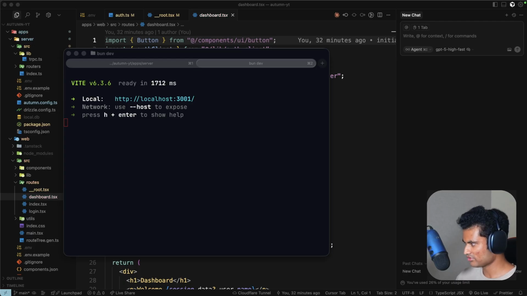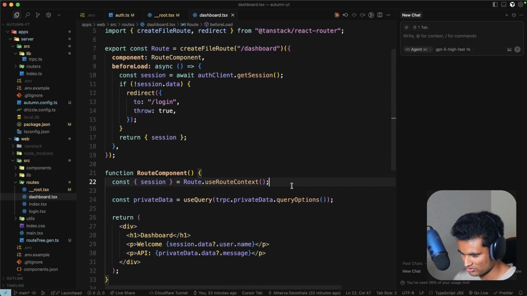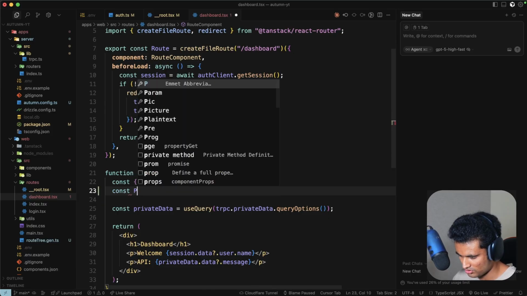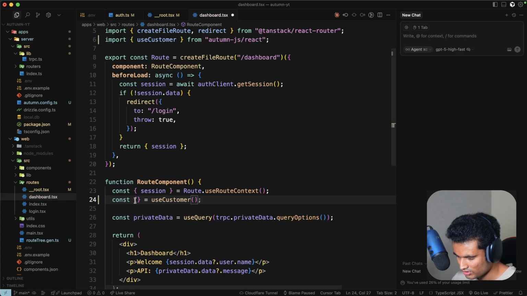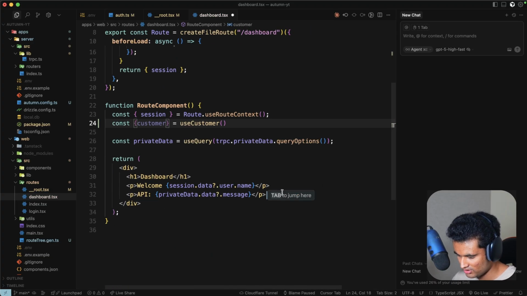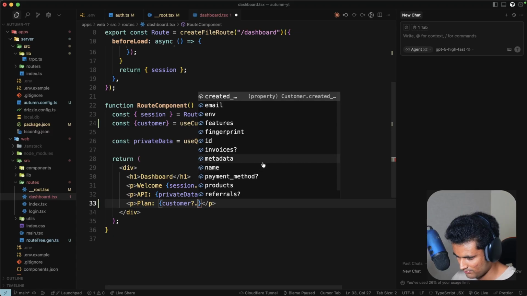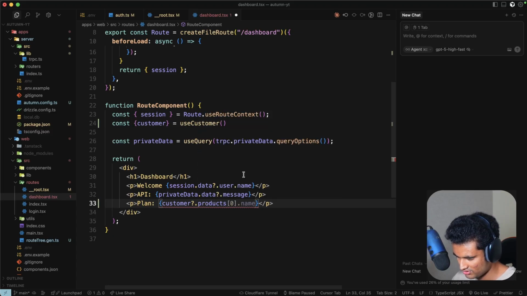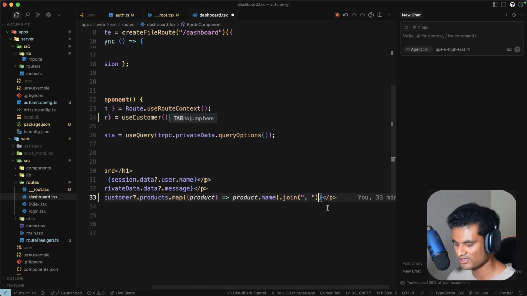Perfect. And now we actually need to show you something. Here we can use a hook called useCustomer. So const, I'm going to open this and say useCustomer. Here you can have something like customer, and now you can simply say customer.products.map. Typically you should only have one subscription per user, but if you have many, I'm just going to do this because Cursor suggested it.